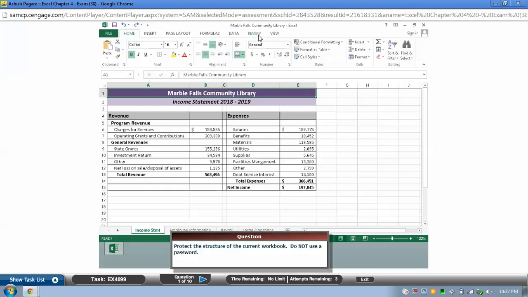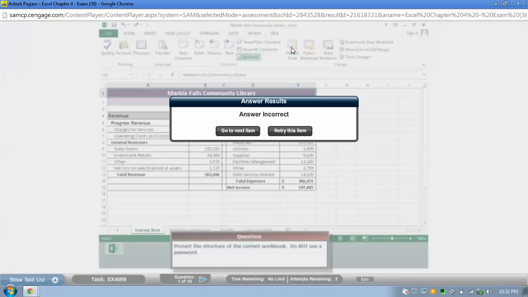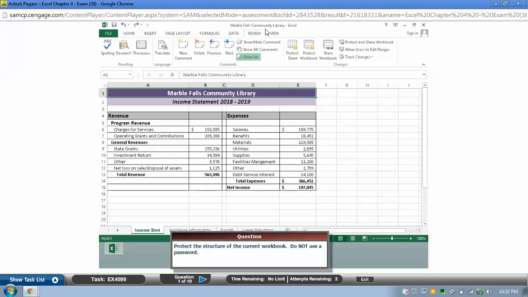Do not use a password. We can go to review. We can click on protect sheet, and it was incorrect. Let me retry. We need to protect the current workbook. I apologize. We'll go to review and we will use protect workbook rather than protecting the sheet. We are asked to protect the entire workbook. So it was my mistake, which in fact worked out very well, for you to see that you do have multiple chances to accomplish the task.